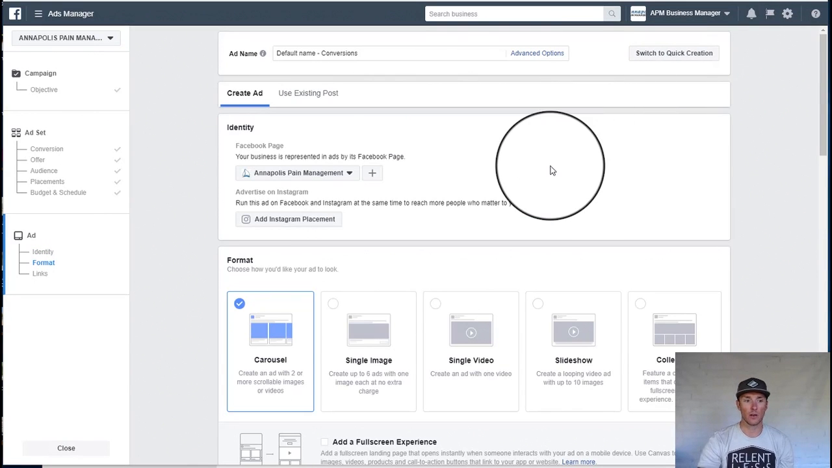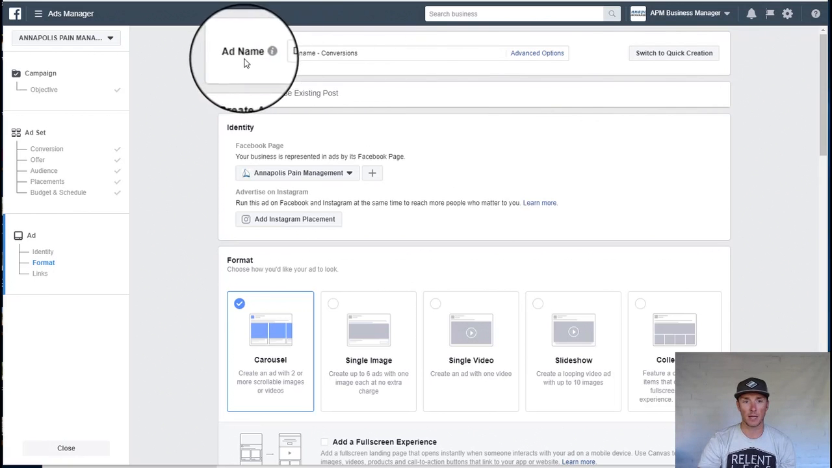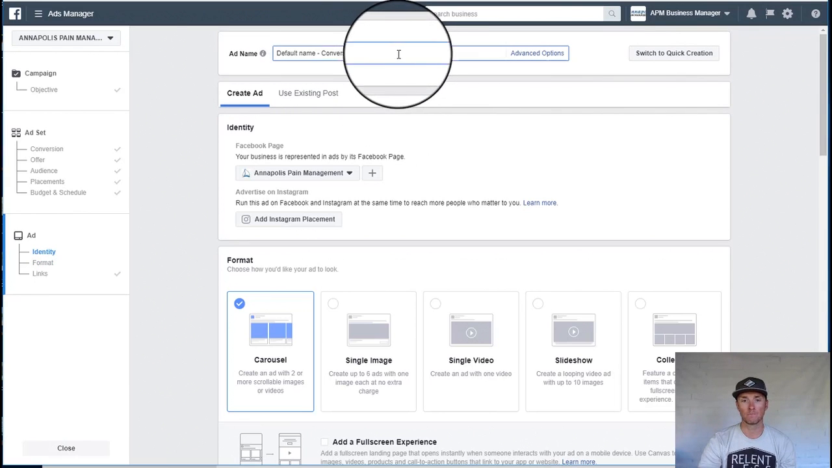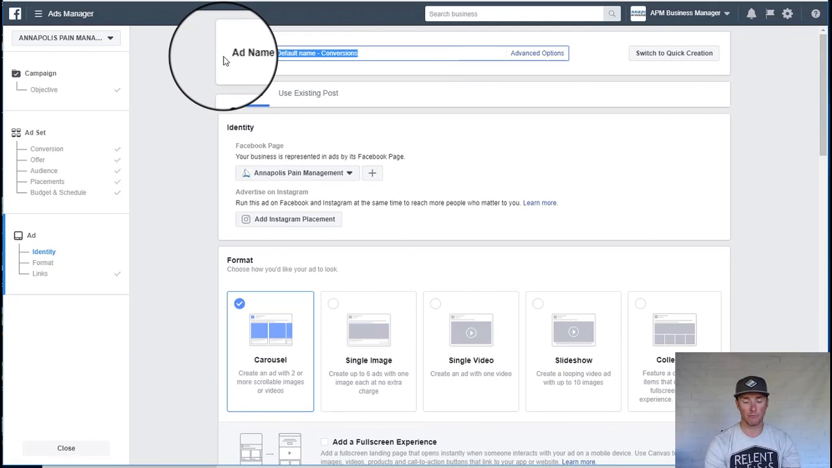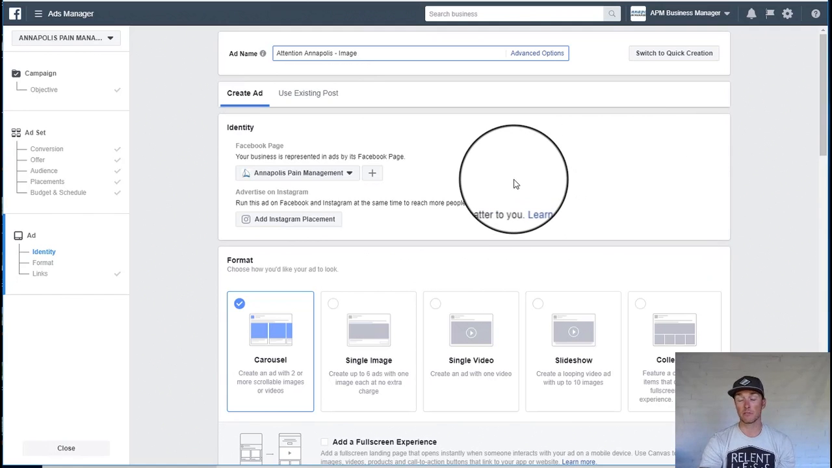All right, so we are about to build the ad out. At the top, you can name the ad whatever you want. A lot of times I'll just name it whatever the first few lines of the ad are, if I run different ad copy or headlines or text. So I'm going to put Attention Annapolis up here, and then I'm going to put image, because I'm going to be running an image ad versus a video ad.